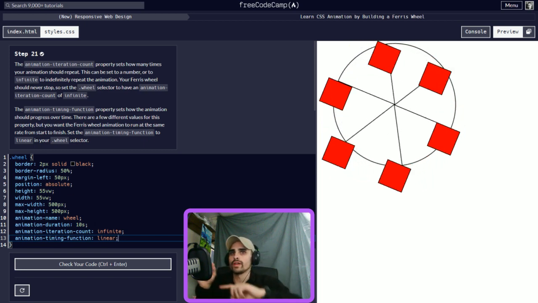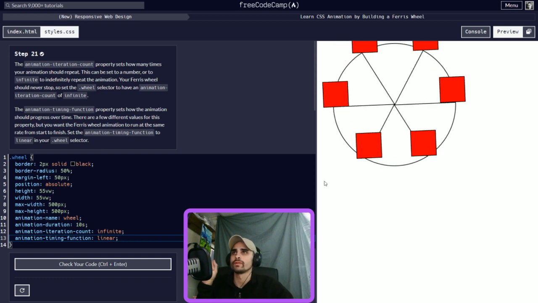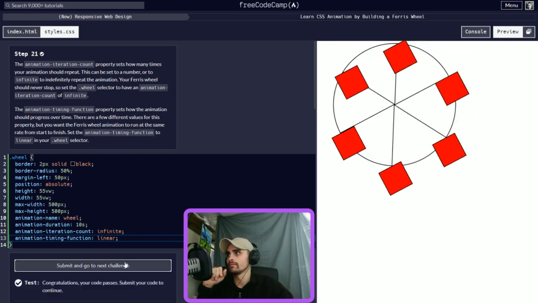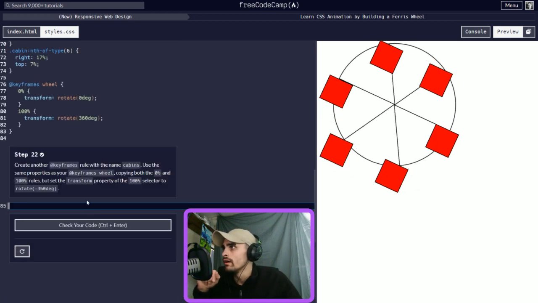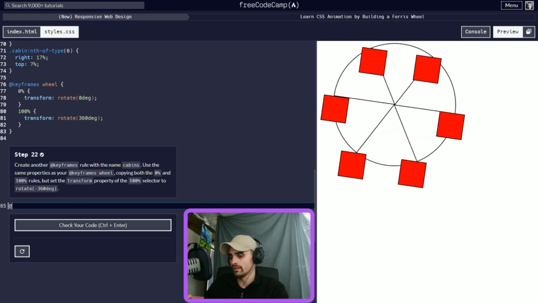See? So that way it's going to consistently give that speed and not slow down ever. It's just going to keep going. Alright, so now that we got the wheel, we're going to do a keyframe again.